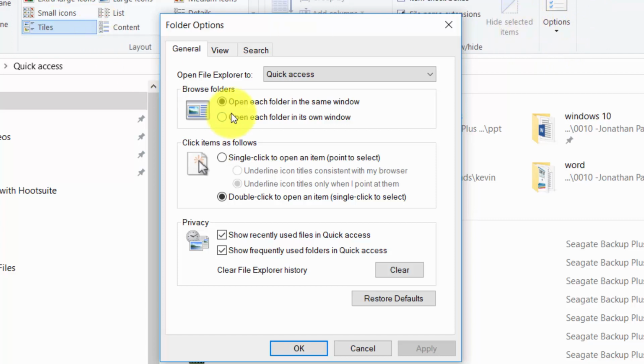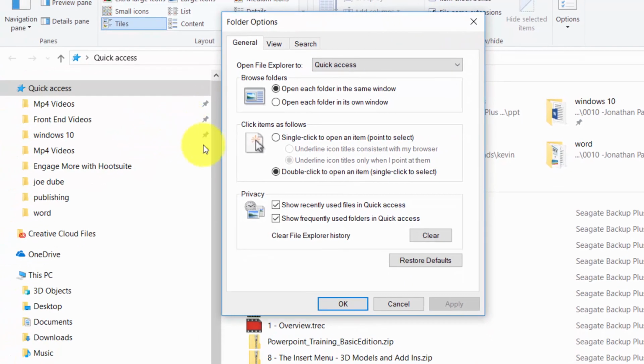Now just looking at the general options, what you can do is change the way that you look at folders. For example, whenever you open the File Explorer, you can have it open to either this PC or this area of quick access folders. You can also make it so that you can single click a folder and open an item. And you can change the way the quick access works.